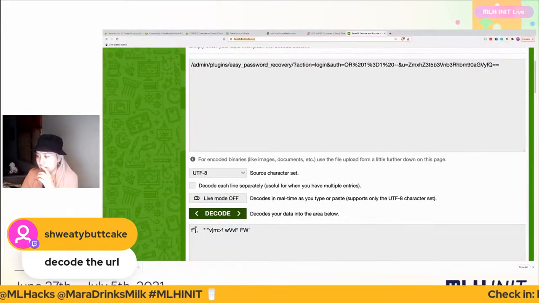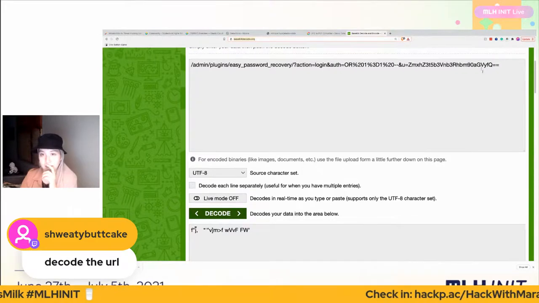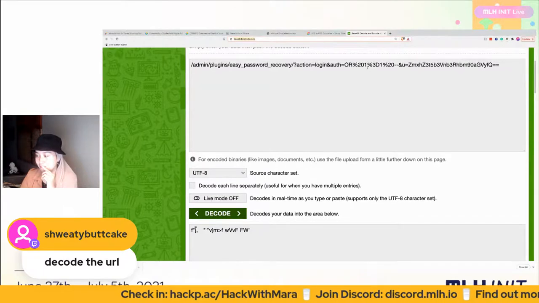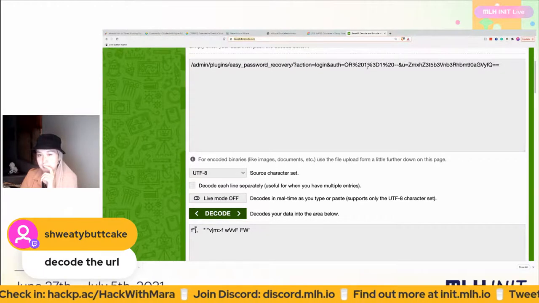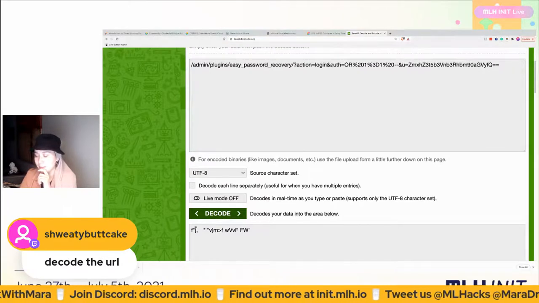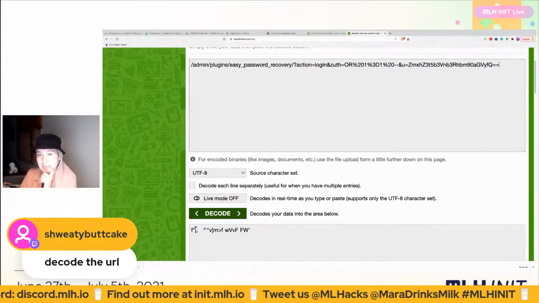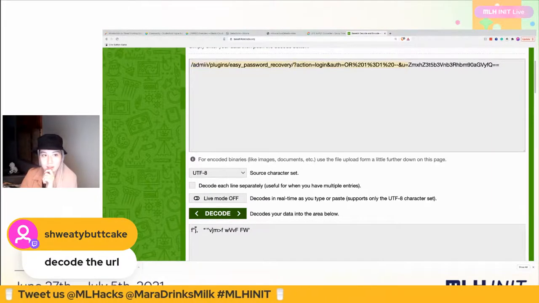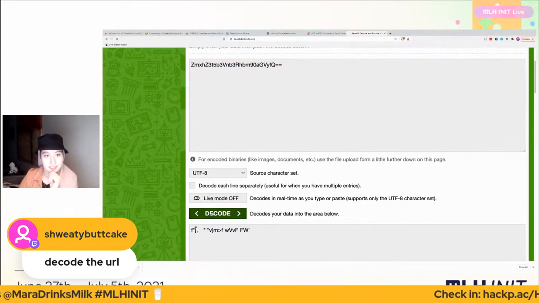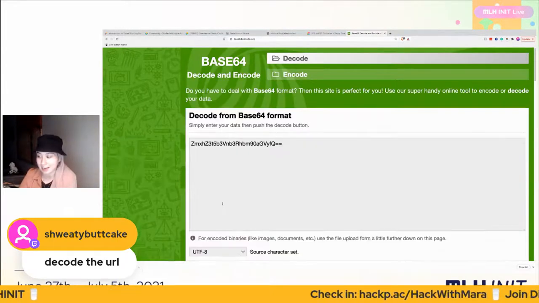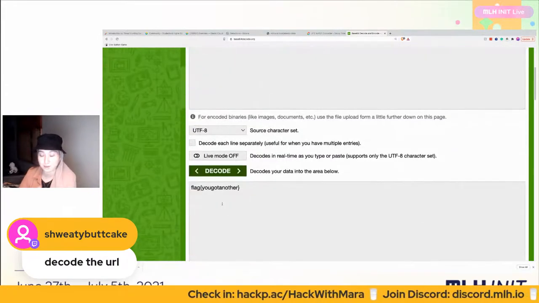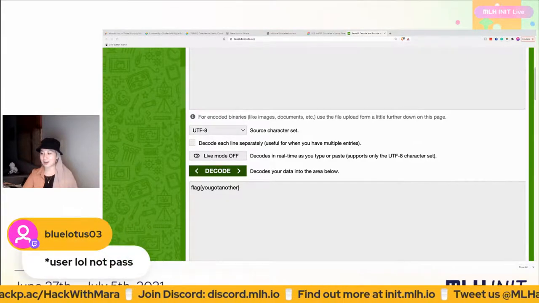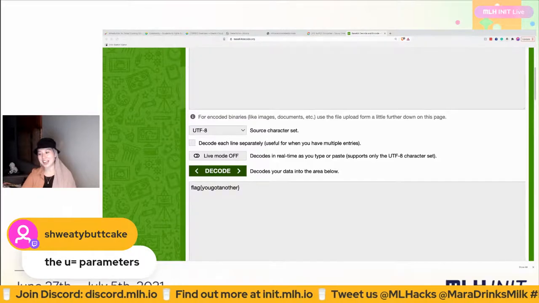So what should I be decoding? Should I decode the whole thing or should I focus on something? The U parameters. Okay. Let's go ahead and get rid of everything else. We'll go ahead and decode, and let's see what happens. I'm gonna scroll down. It's a moment of truth. Flag, you got another. Okay. So shout out to Blue Lotus and Sweaty Butt Cake for getting that.